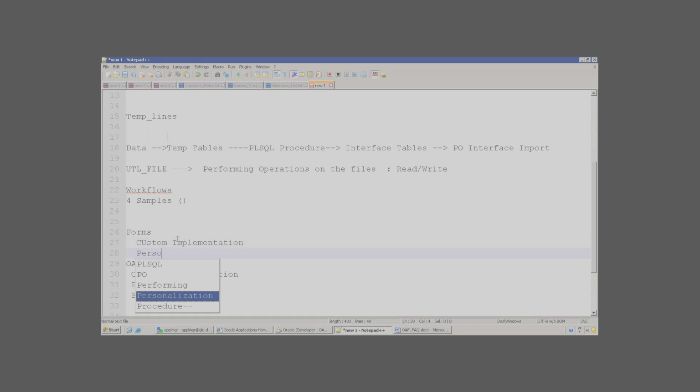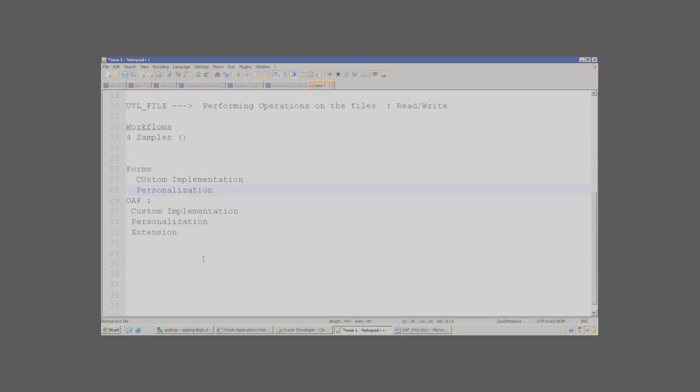As well as that, you have only the personalization concept. You don't have any extension concept in the forms, because personalization is a feature where we can write UI level changes as well as conditional logic. Conditional logic can be implemented in the personalization.